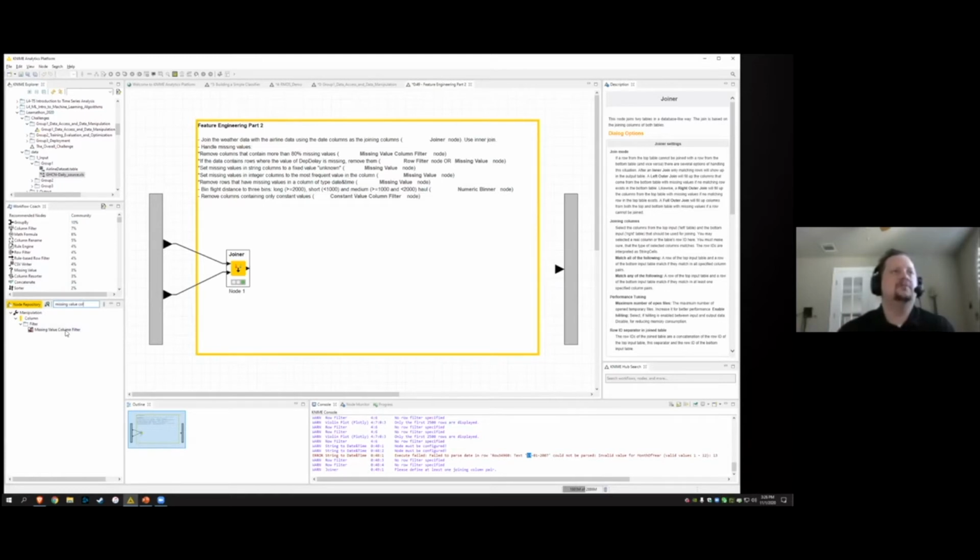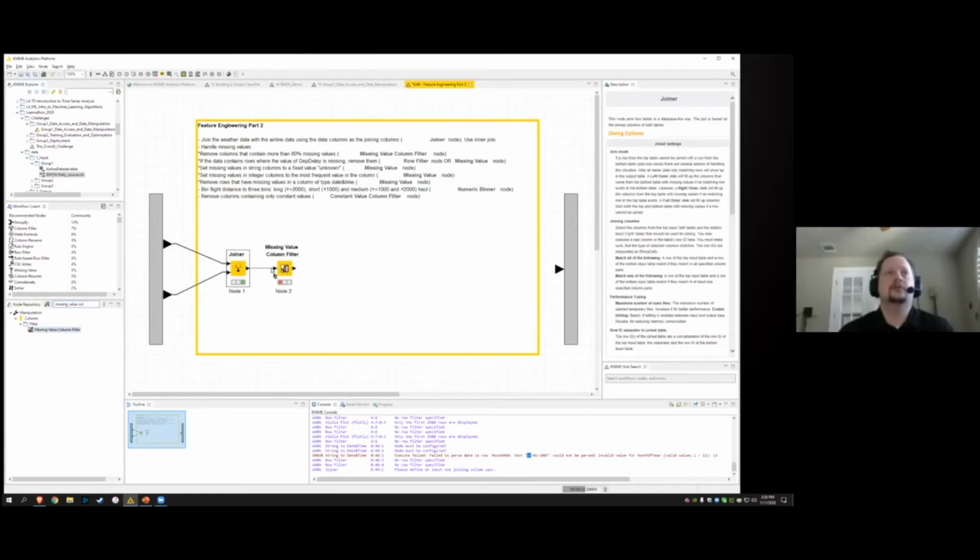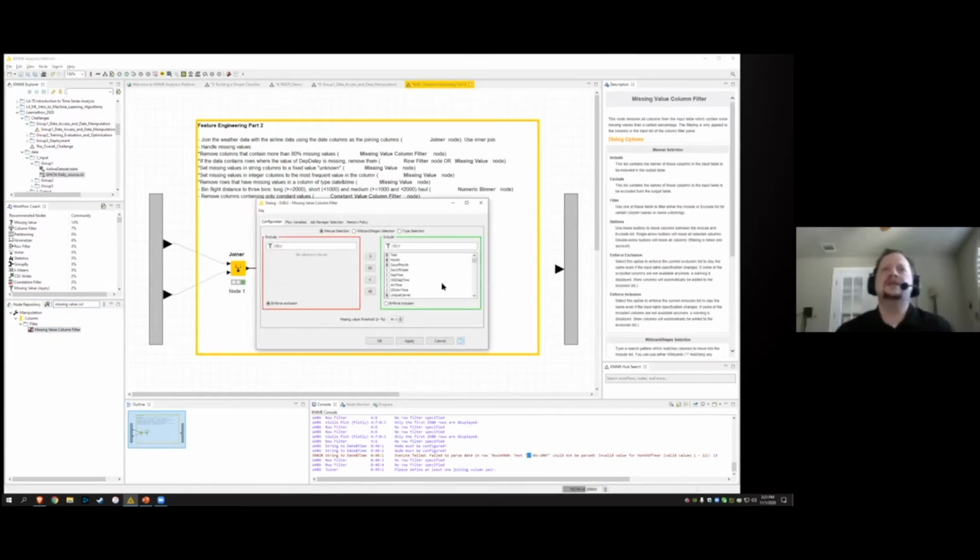So there's a few different missing value nodes we're going to use here, but the missing value column filter node, this is the one we want to start with. Let's drag this in and connect it. When we double click on it, we're presented with all of our different fields in our join table. And I'll leave all of them in here as ones that we want to consider. At the bottom is where we set our missing value threshold. So this is set to 90% by default, but the instructions say, let's set it to 80. So we're going to set that threshold to 80.